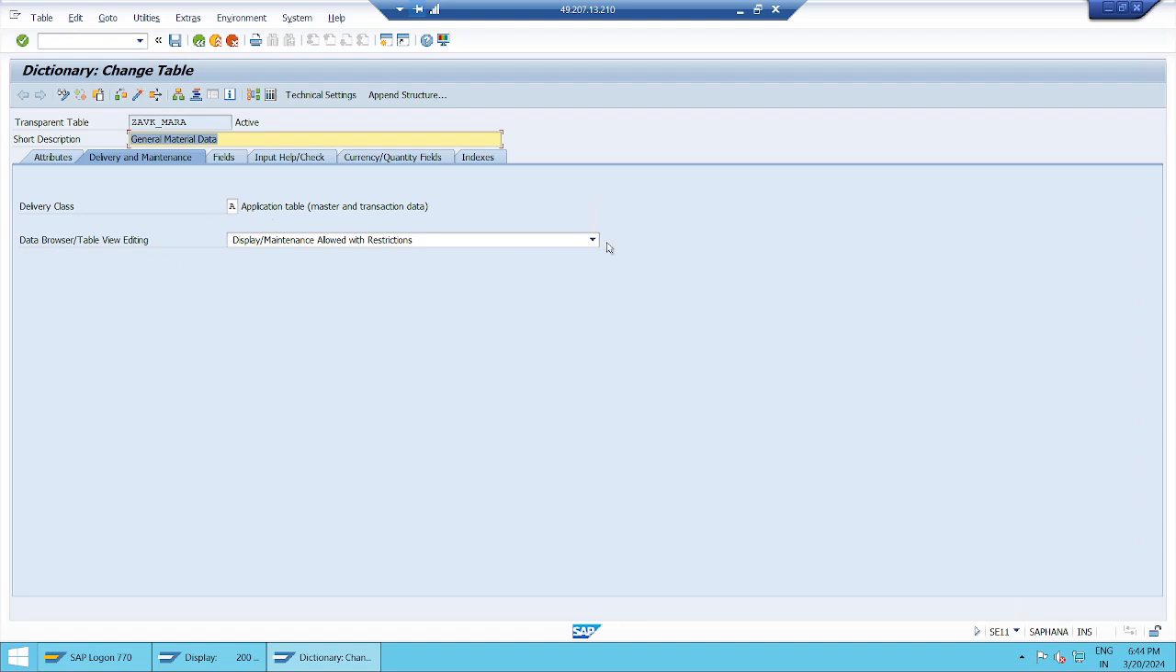And yes, if you want to maintain entries into a Mara table, you have to make it allowed, because the built-in table setting is always display and maintenance allowed with restriction. There is a separate way to add the entries. Right. That's why we will go to this.